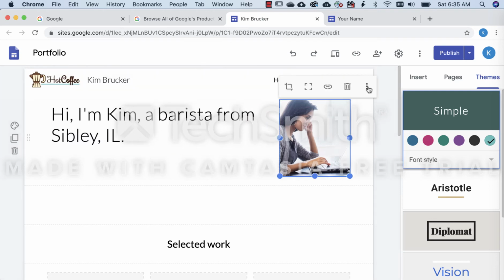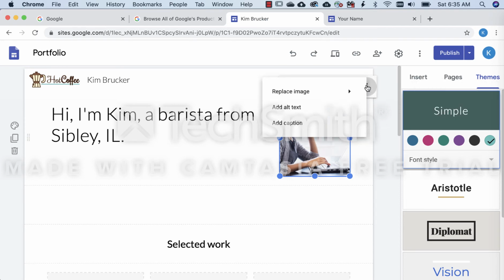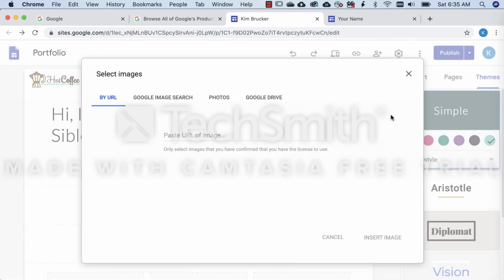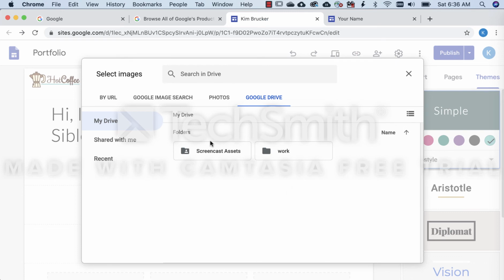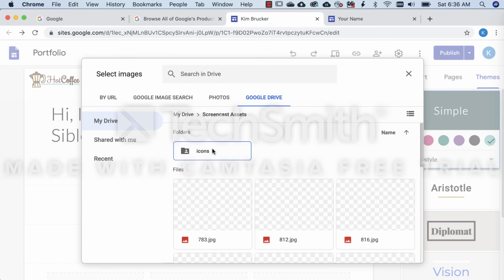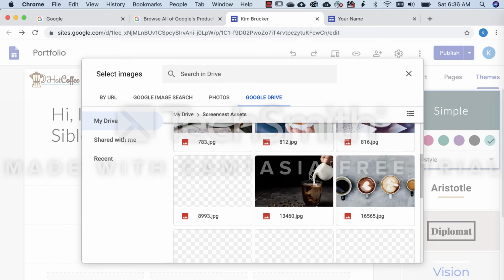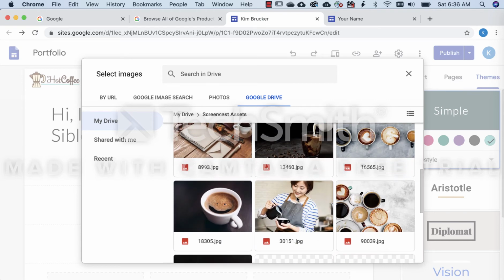Next, select the photo. Click on the hamburger menu, replace the image and select Image. Go to Google Drive, click on the Screencast Assets, and find the picture of the barista.